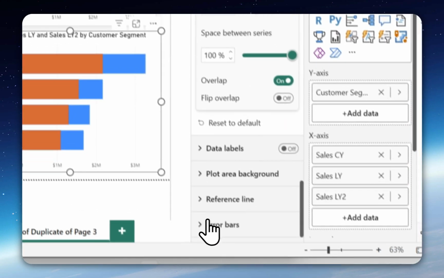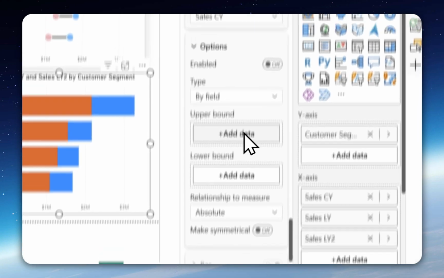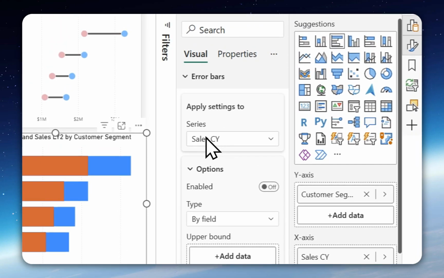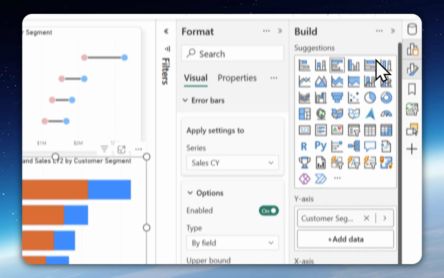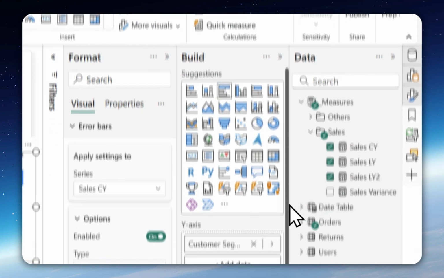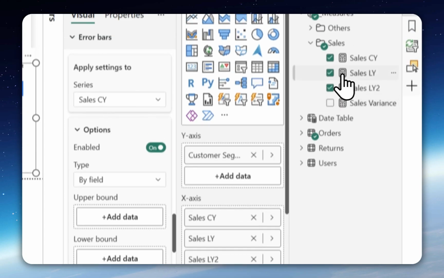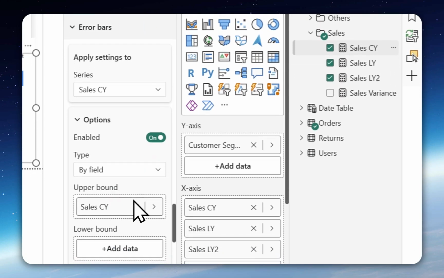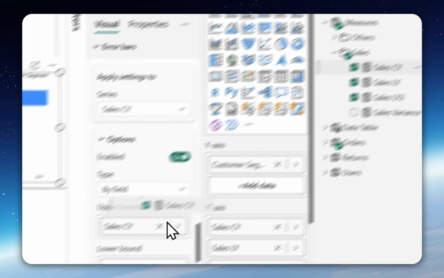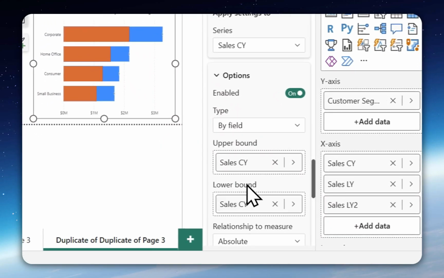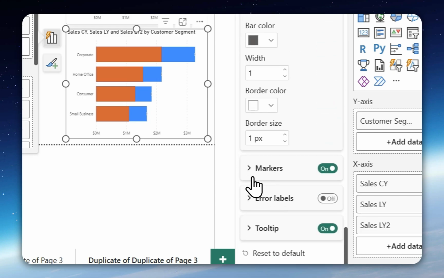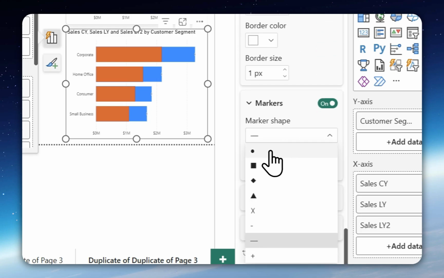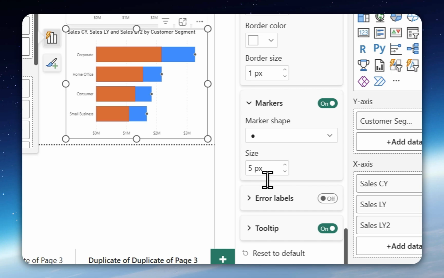I'll scroll down to where I have error bars. Currently, we're on sales current year. I will enable the error bar for that. Click on my data part. The upper band of this is going to be the sales current year. The lower band is also going to be the sales current year. So you can see that we have something here. I'll change the marker so that it will be visible. I'll change that to round, increase the size to 10.